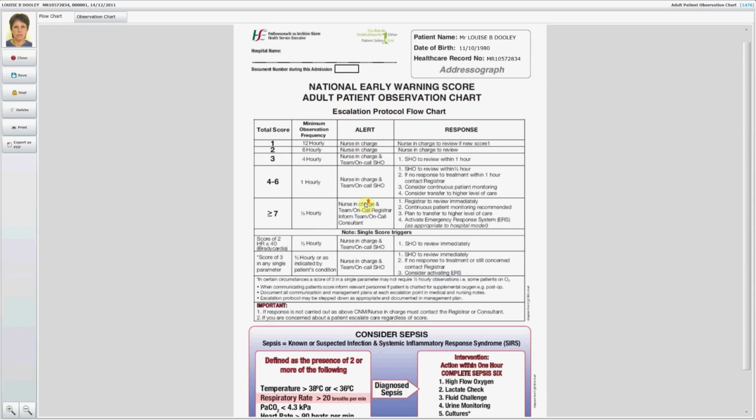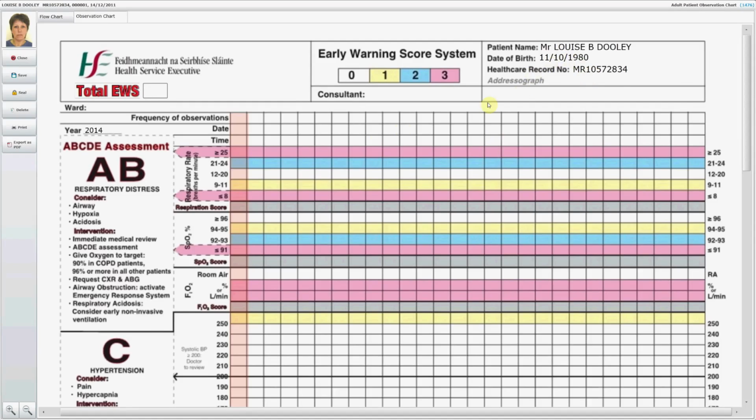An early warning score is automatically calculated based on the input data and is used by clinicians to recognise and respond to clinical deterioration. As you can see, through integration with the PAS or EMR in the hospital, the form has been pre-populated with patient data.